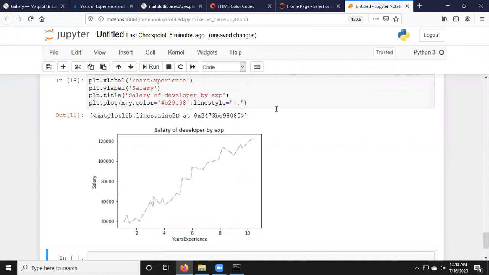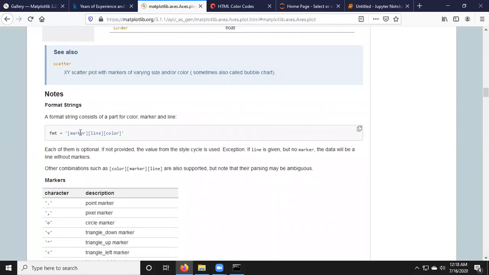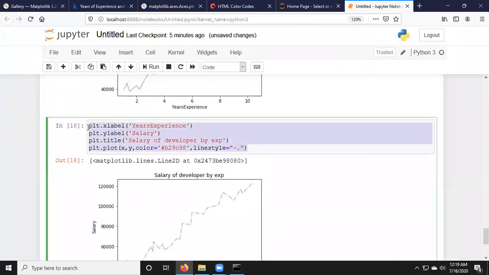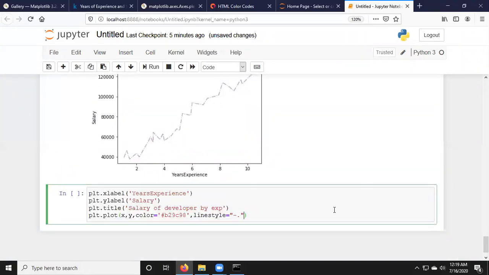Now check out here, I used two attributes. First is color and second is line style. Now I'm going to use the third one, that is marker. Check out what happened when I change the marker here. Just copy this one, Control C, Control V, and use the third attribute. I'm not going to use line style here, so just remove it. Then write down marker. Marker is equal to, here you can specify any marker. You can cross check here.